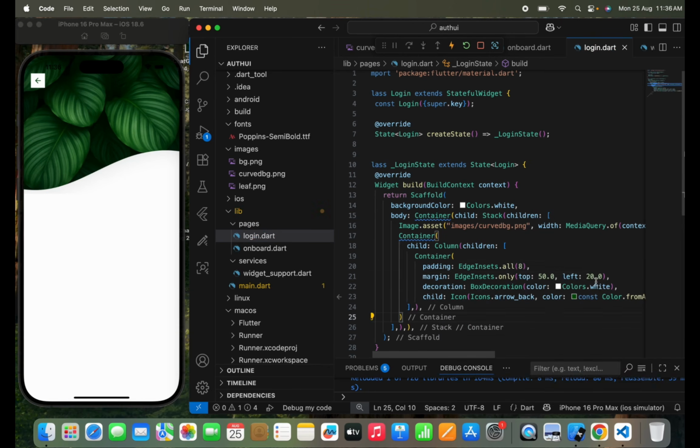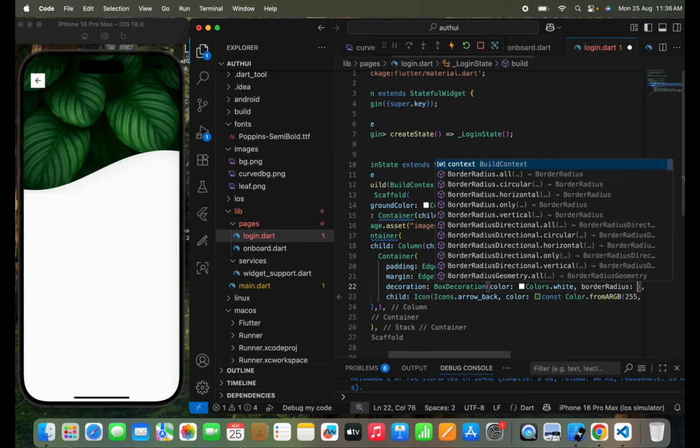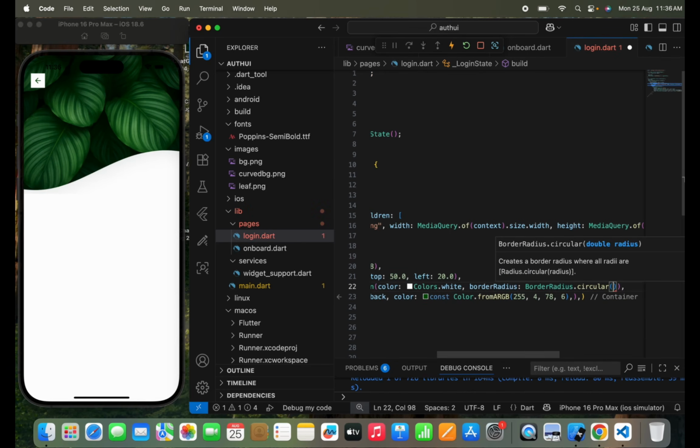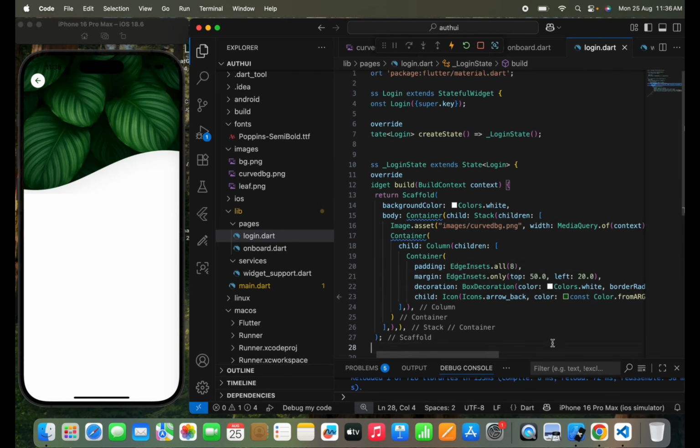Okay, we just need to pass the border radius. So I need to pass BorderRadius.circular, and I need this in a complete circle. So that's why I'm going to use BorderRadius.circular, and we'll pass 60. Okay, something like this. We can just manage it up to 10. So this is what we have done.